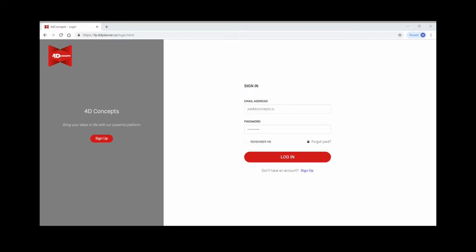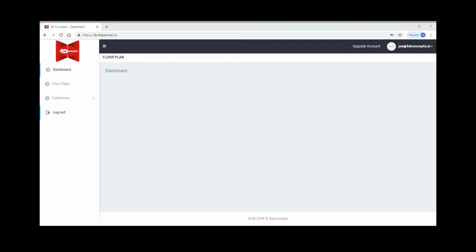Once you've verified your email, you're all set to log into your account. And then once you've logged into your brand new account, you are ready to get started. Once you get there, click on Floor Plans in the menu and then Add Floor Plan button to launch the 4D Planner and start creating some magic.